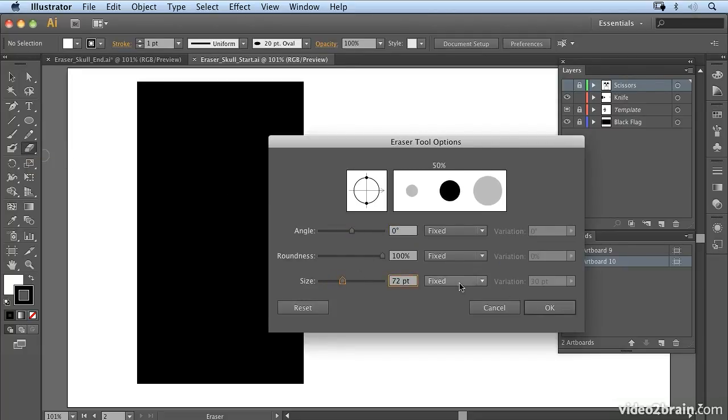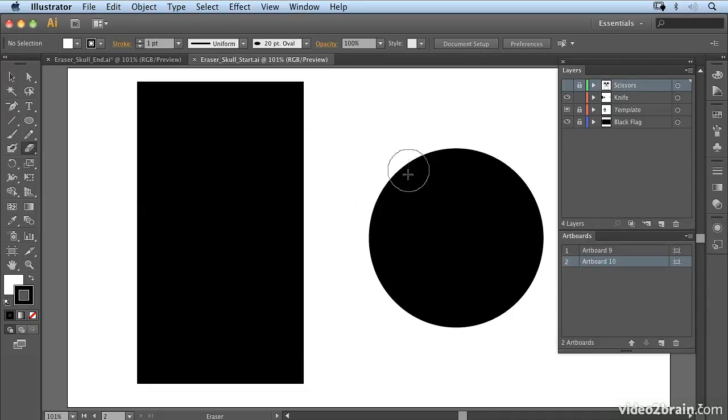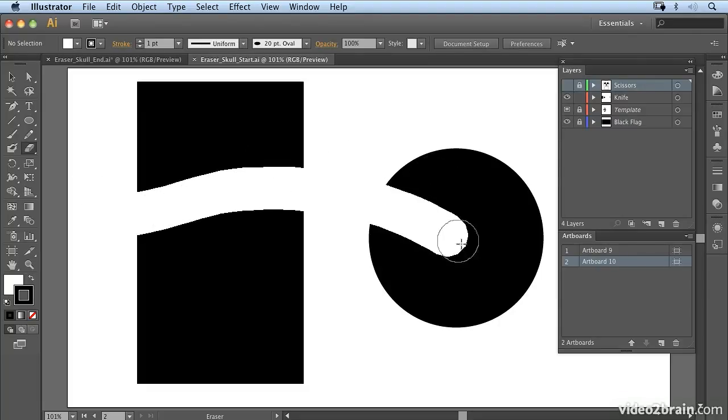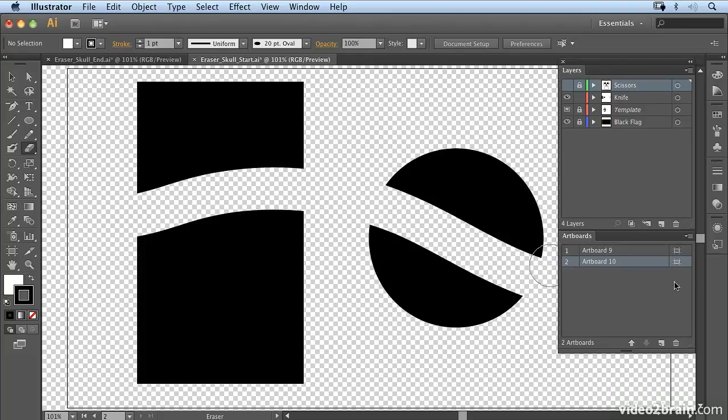You can add pressure sensitivity to it if you want to, or you can keep it fixed. And there are all sorts of settings in here that you can use to adjust the brush. But we're going to keep it on a pretty standard round brush. And what I want to do is show you that if I click and drag across artwork, I basically delete areas from the artwork. And if we go to our View menu and say Show Transparency Grid, you can see what I've deleted.